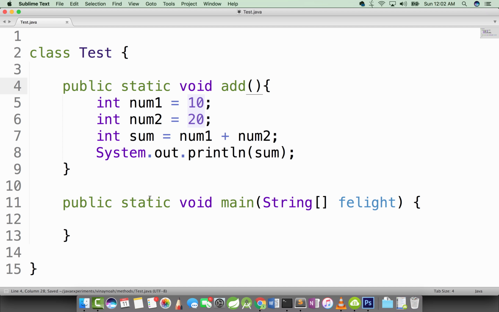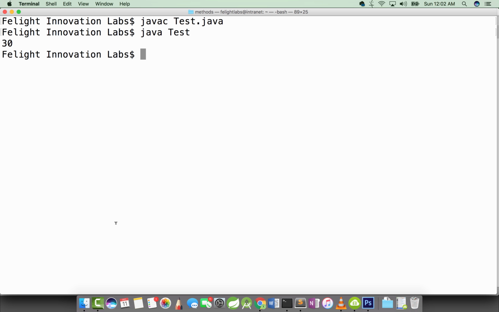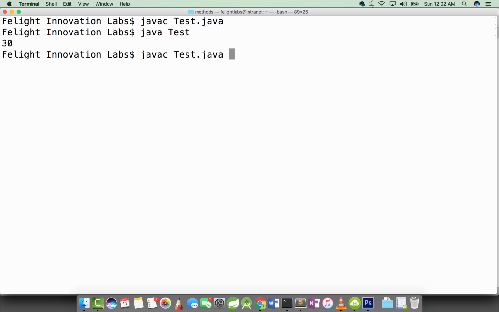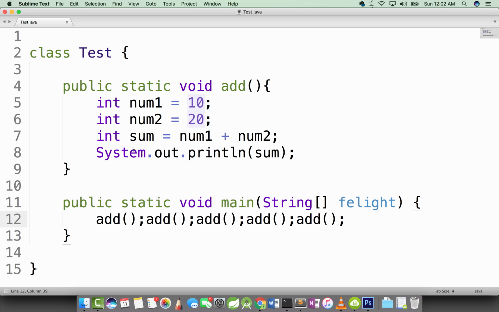So we successfully created a method, but how do we call it? Simple. You just have to call it like this. Let me compile this and execute. javac test.java, java test. So I am able to see the output. What is the advantage? Now you can call it as many times as you want. Is it clear?